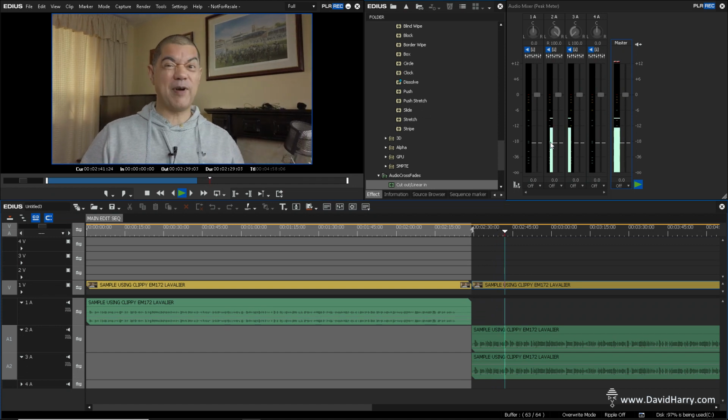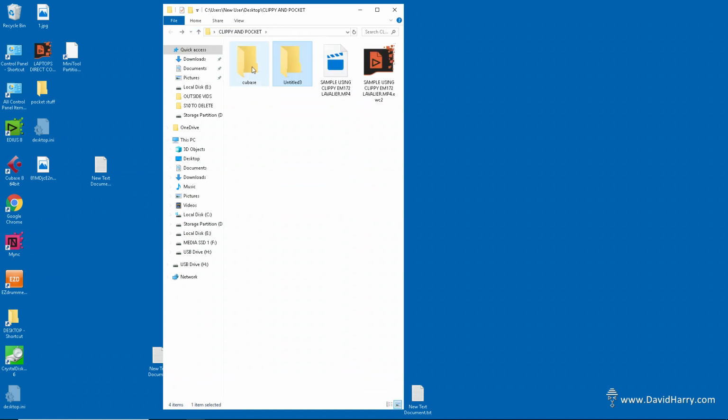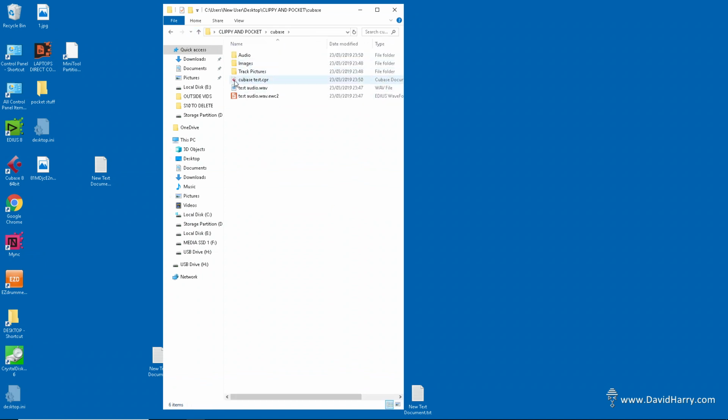But it was okay, so as you can see there, that's all very well balanced on both sides. So what I'm getting here is both sides are the same level. Now what I'm going to do, let me just exit this, and then I'll go into a Cubase session here.